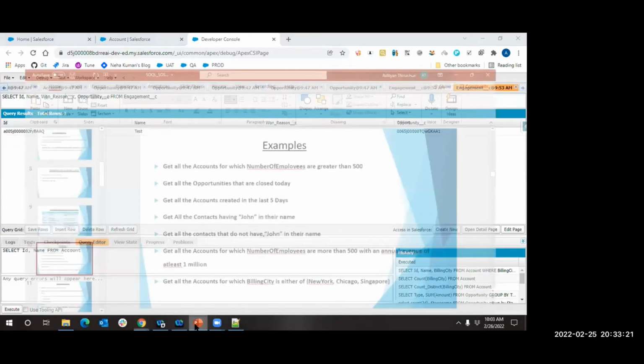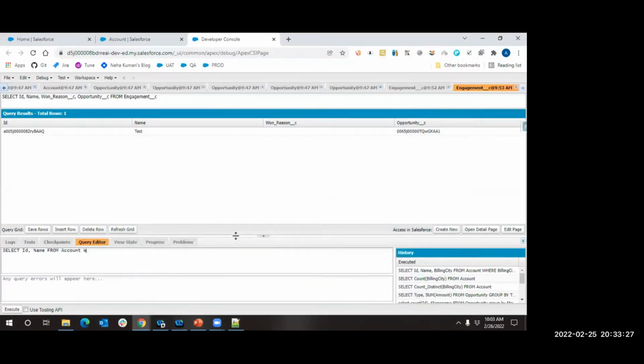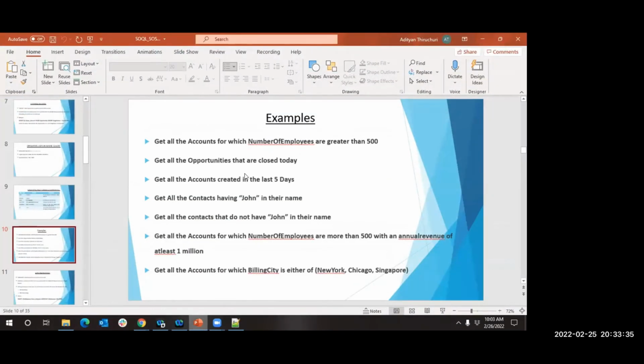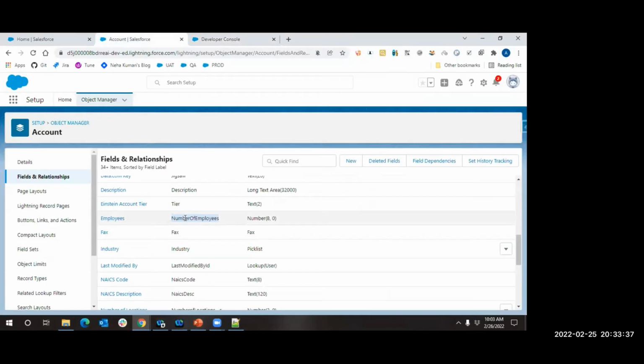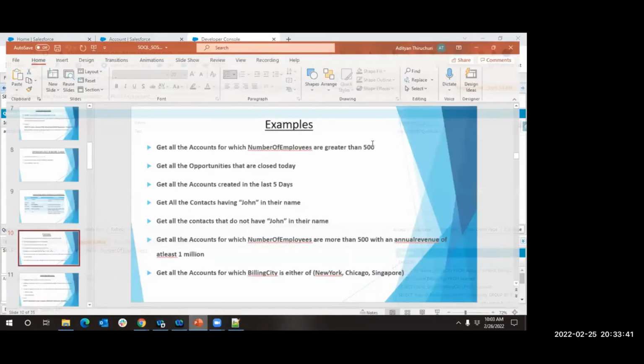What is the requirement now? The requirement is stating that number of employees are greater than 500. So I have the where condition now because we want to do some filter. Yes, I have to make use of the where keyword here, the where clause here. The criteria is number of employees are greater than 500. So first let's copy the API name of number of employees and put it over here. They're telling that greater than 500.